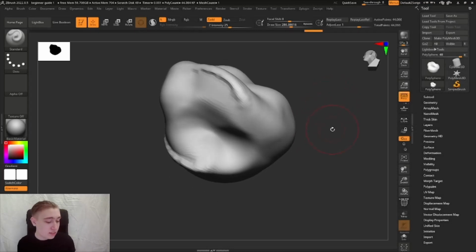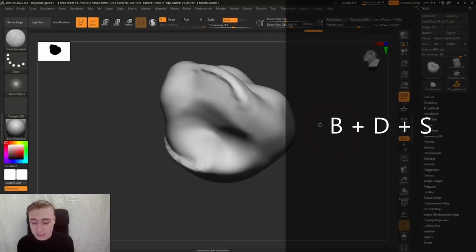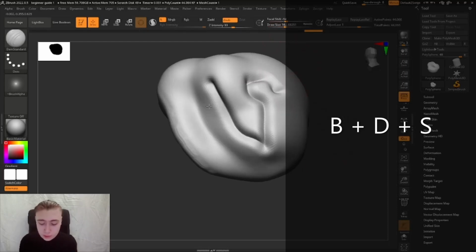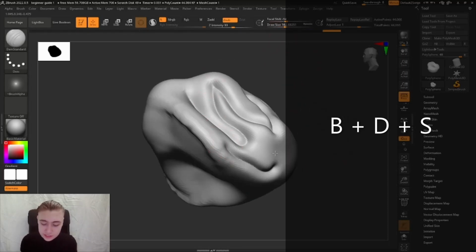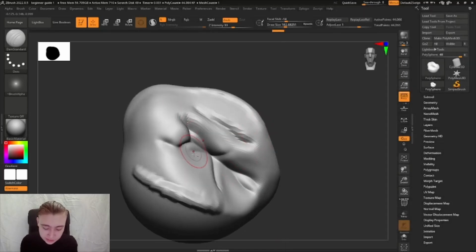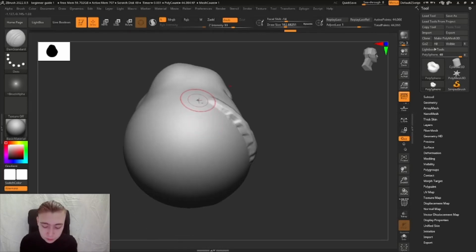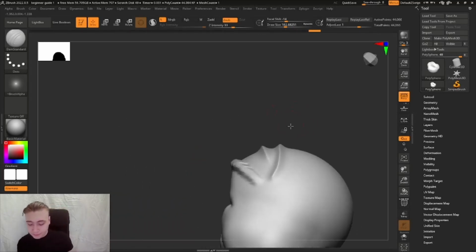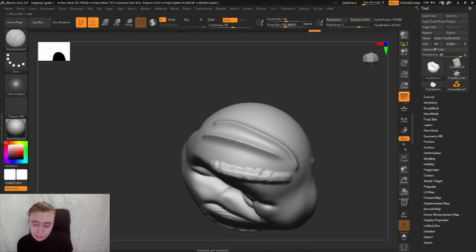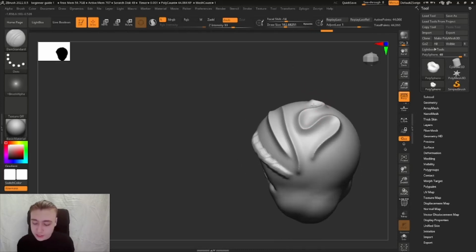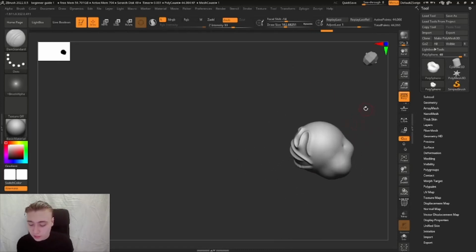And then we're gonna use a brush called Dam Standard brush. That's BDS. Alright? And this brush is gonna carve in like this. Carve really nice patterns and wrinkles and stuff like that. And if you hold down Alt, of course, it's gonna go outwards. Then you get this cool pattern like this. You can see it can create really cool patterns and stuff like that.